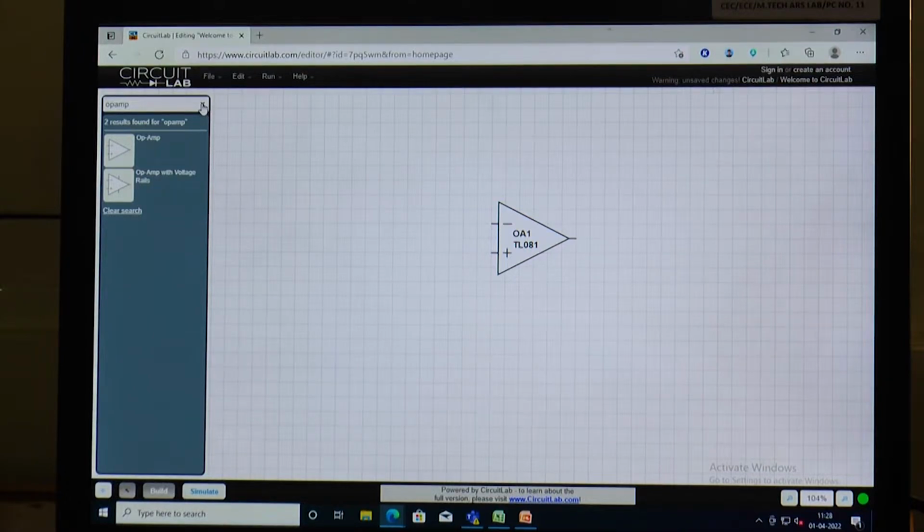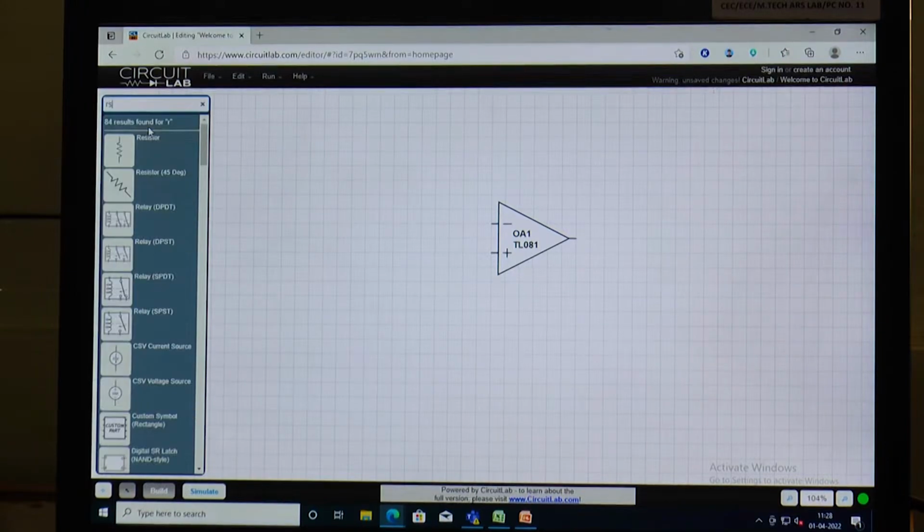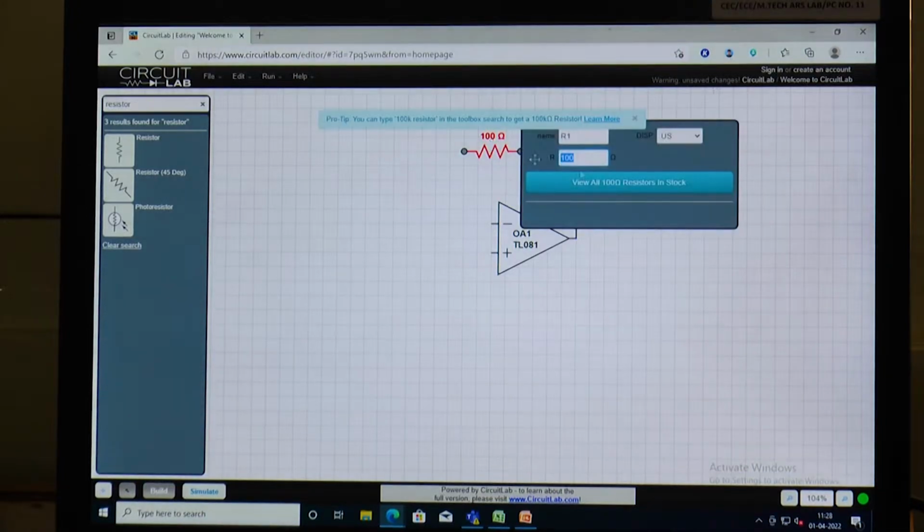Now suppose you want to connect some resistor. So you will search resistors from here. So you can choose resistor from here and you can rotate this resistor by just pressing R. So suppose this is resistor, and how to make connection? Just take it and connect it. How to change value of this resistor? Just double click on it and you can change its name, its value.